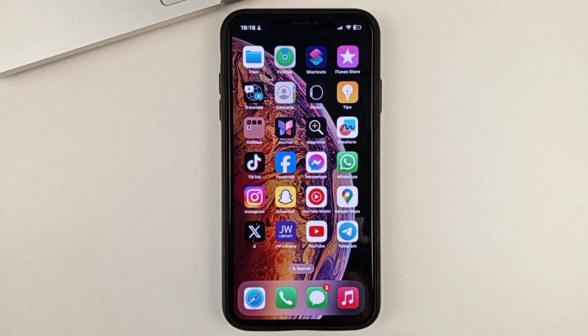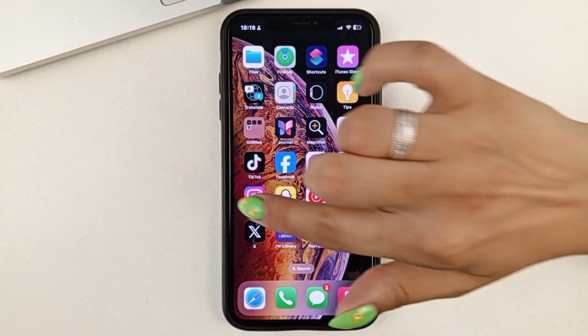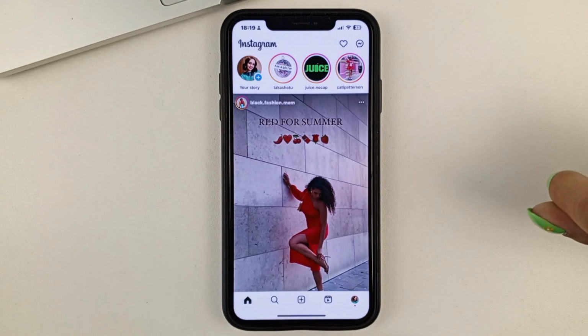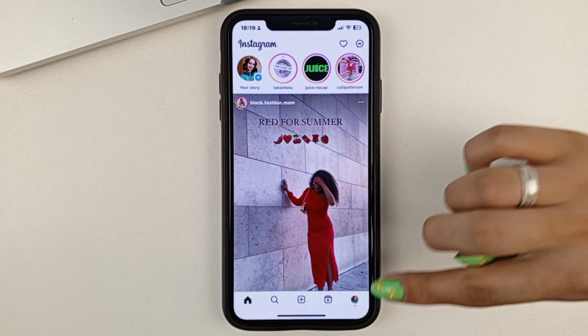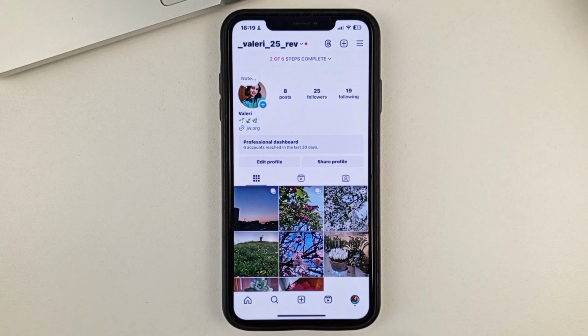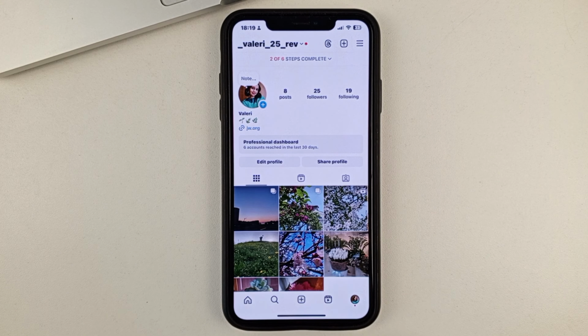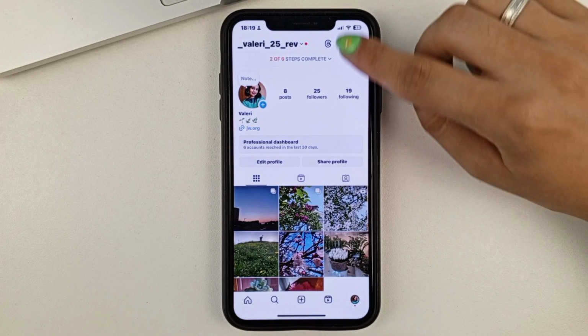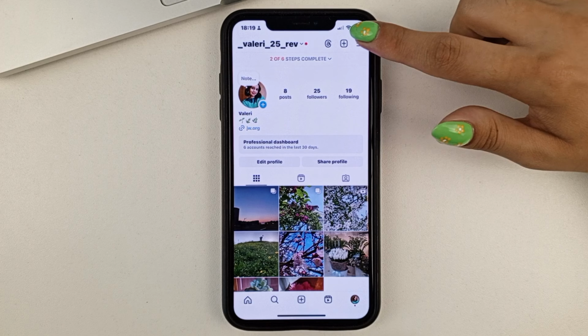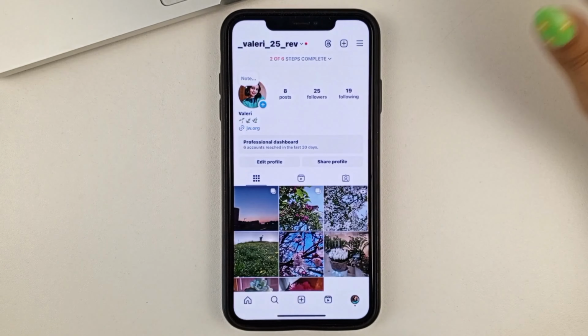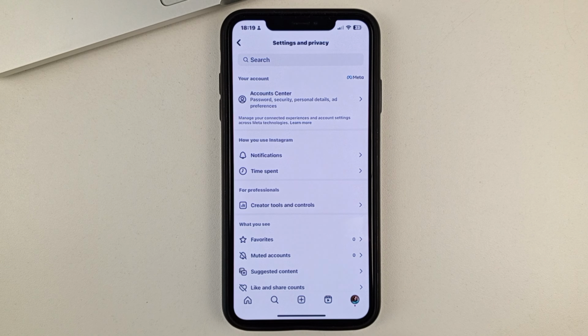So let's get down to our topic. First of all, open up your Instagram app. Next, go to your profile. And if you have a professional account that you'd like to make private, you'll start by clicking on the three bars in the upper right-hand corner, then Settings, and in the settings you'll need to select this option.